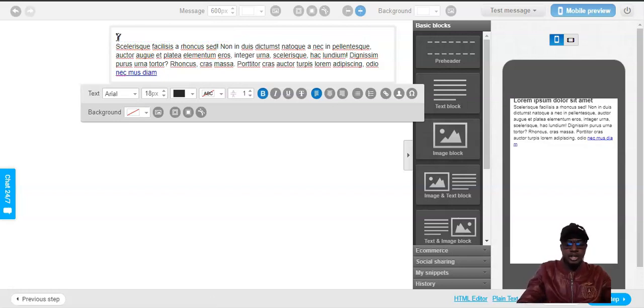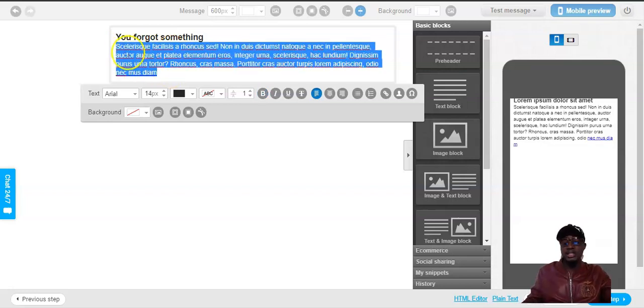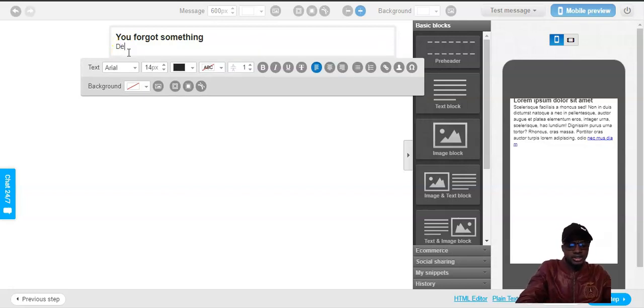So for the headline, you can add, you forgot something here. Then as the text, you can write there. Now to personalize your email, that is, for instance, if the user signs up with a first name and email, or a name and email, all you need to do is add a bracket here, name.